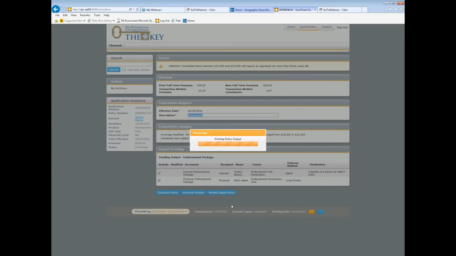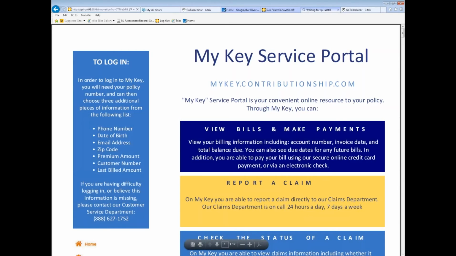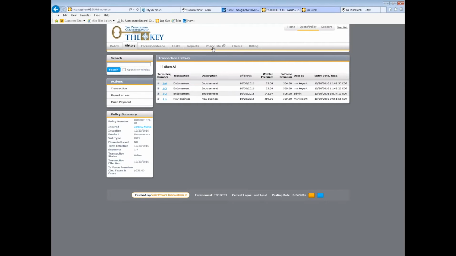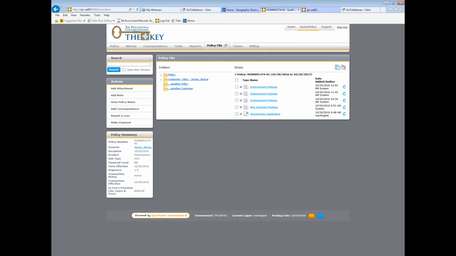The update has occurred. And a copy of the declaration page will attach to the policy file that will get sent to the insured automatically. So depending on their delivery preference, they'll either get an email or a mailed dec page. We could also, if we needed to, go into the policy, select the policy file, and get a copy of that endorsement declaration.